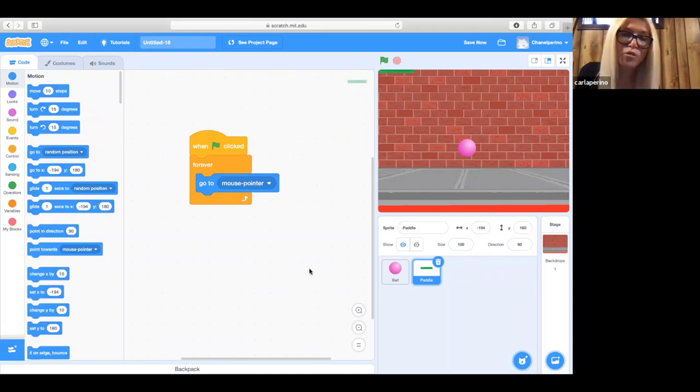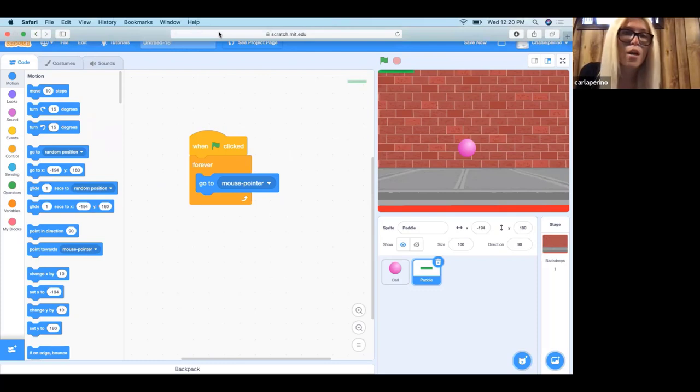Okay. How do we go on this website you are using? Okay. So let me give you that website. The website that we are using right now is scratch.mit.edu. Now you do need to make your own account if you want to save your projects. You could do it by just creating a project, but you're not going to be able to save it.